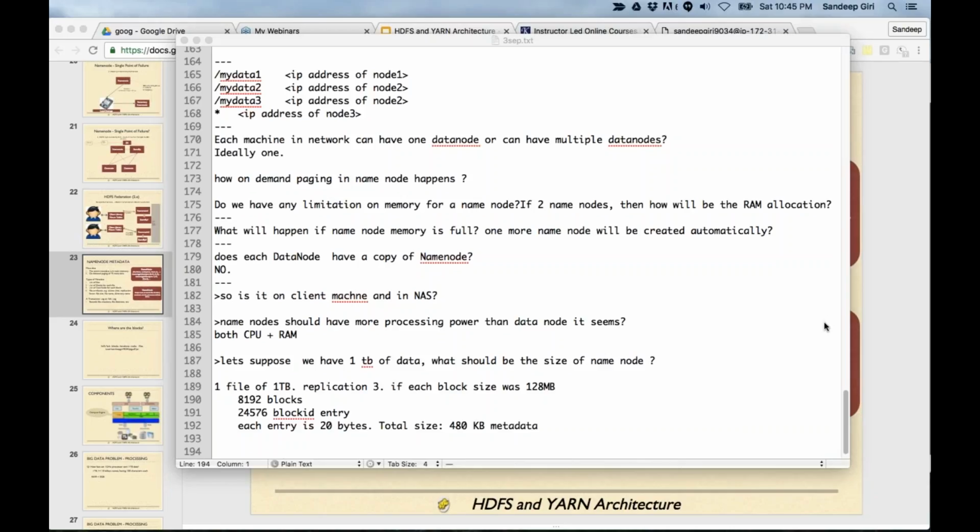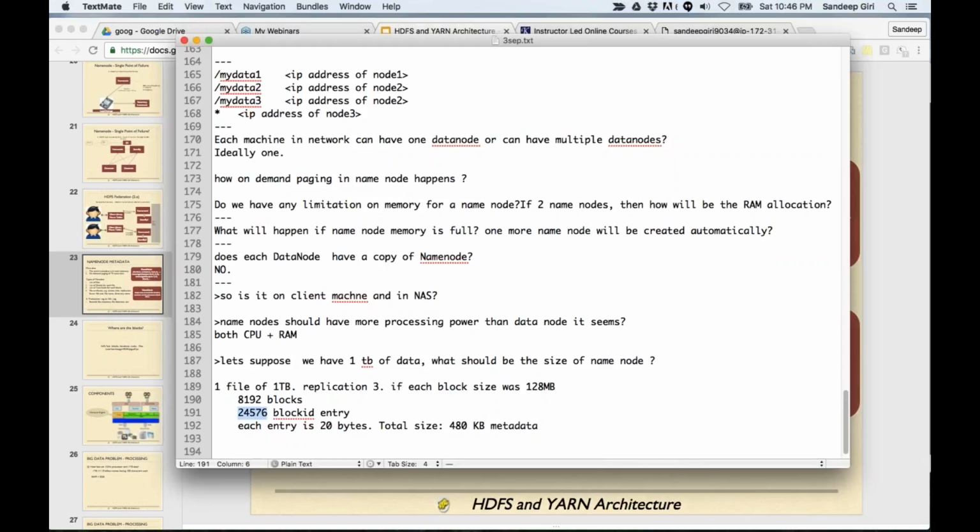So basically, we are trying to count total block IDs. Let's say we are maintaining a register that we have these many files. Some files are on this data node, some on that data node, and some on that data node. If we are maintaining a register and tracking block IDs, then these many block IDs are going to consume only this much metadata.